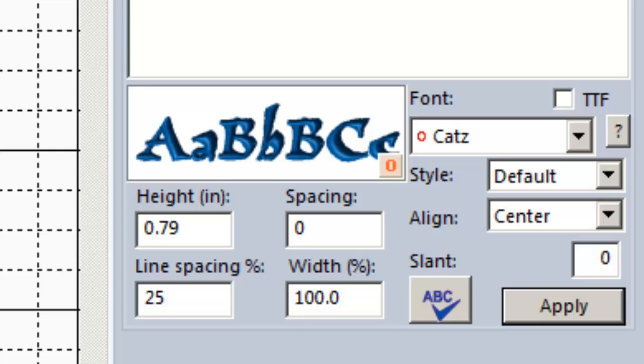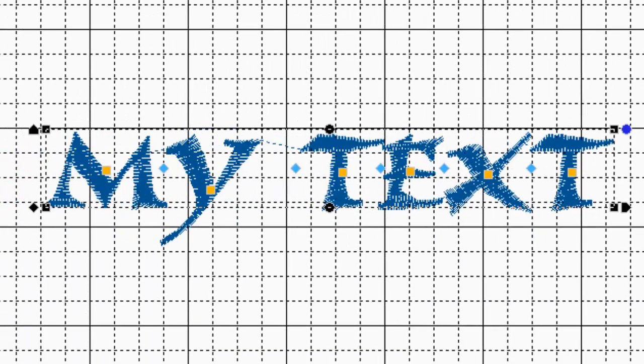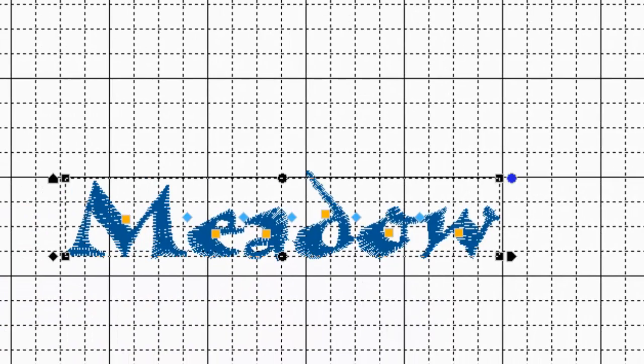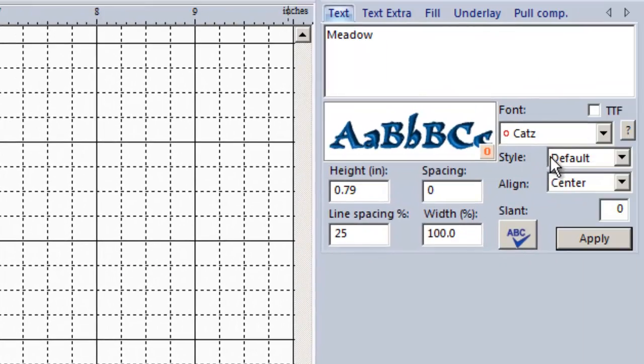So I can actually change it from being a filled in letter. If I go under my properties menu and choose under style, first I'm going to change my text, because that's boring. I'm going to make it say Meadow again. My favorite word. And we're going to change the style. So if we look under style, we're on default right now.